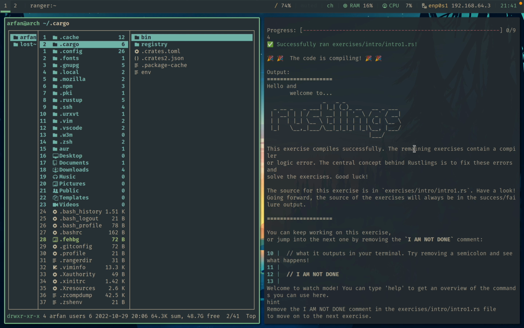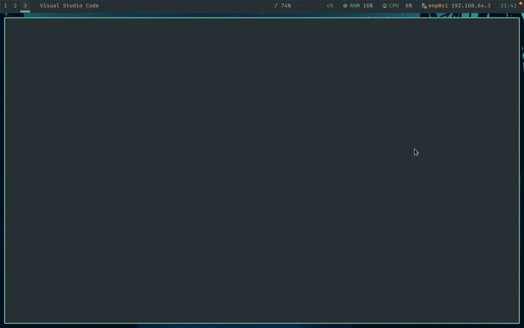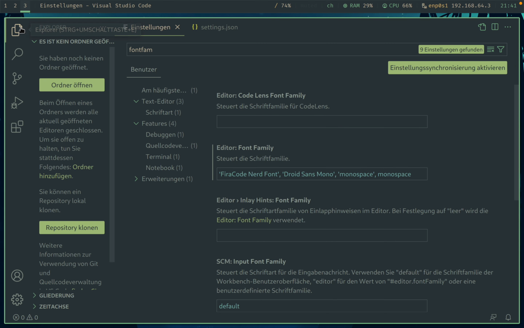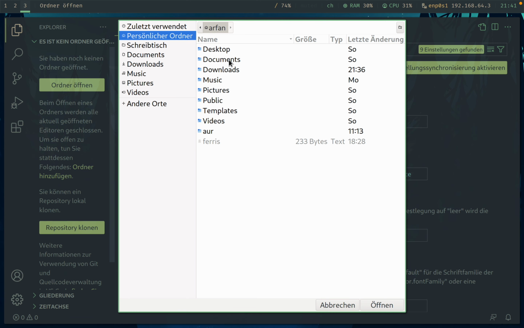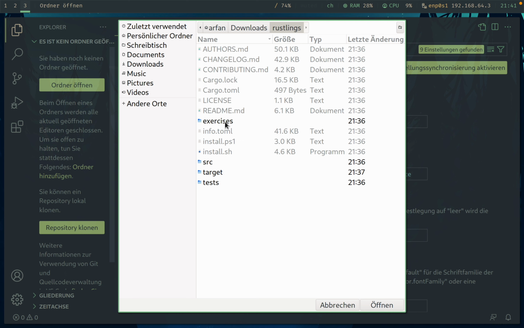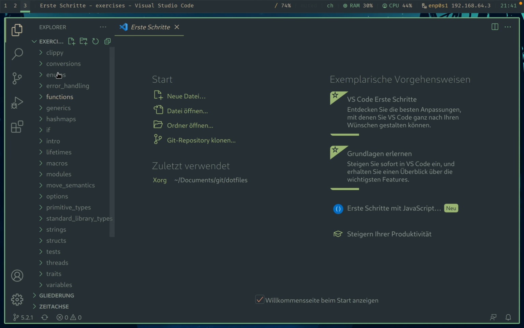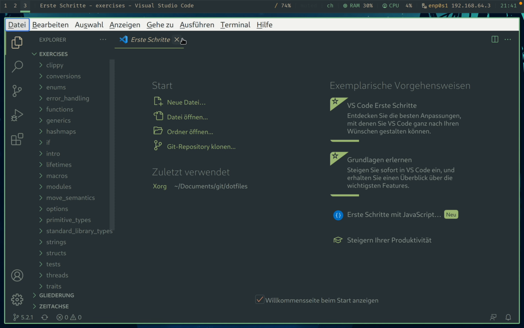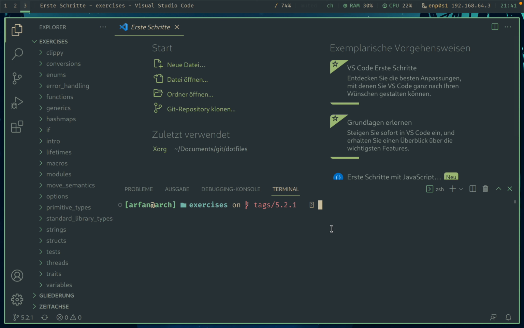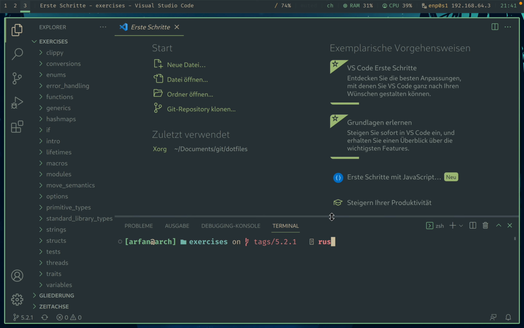Of course, maybe I should show you, if you're working in VS Code, you can do it like that. You can open the folder: downloads, rustlings, exercises, like that, and it also should compile everything automatically. You can here start a terminal, and then you can run Rustlings.